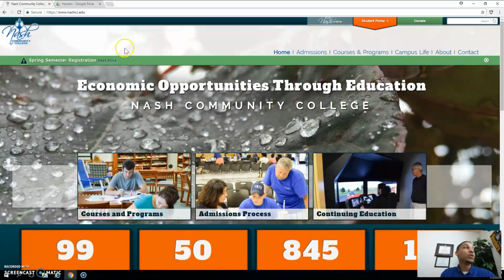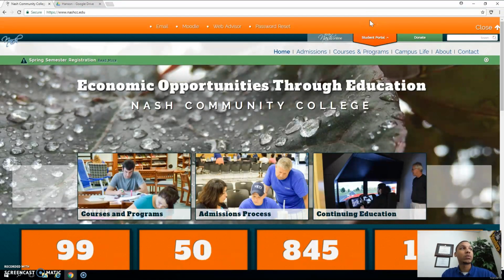So the first thing you need to do is just type in the website www.nashcce.edu. You click on Student Portal. Now for email, Moodle, and WebAdvisor, your username and your password is going to be exactly the same, so you don't have to worry about making different ones. If you forgot your password, you click on password reset, and then it'll give you a new one or show you the steps on how to get your password.